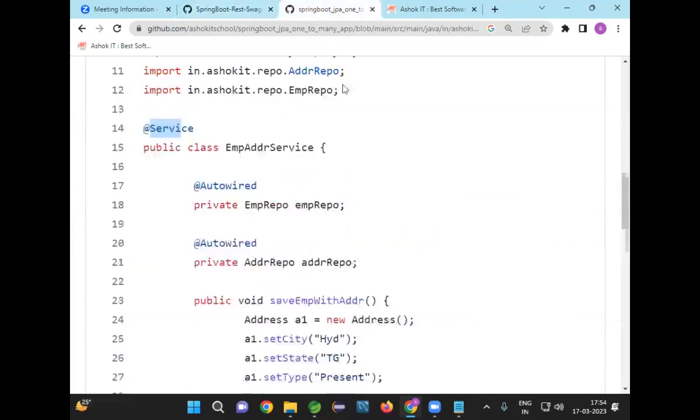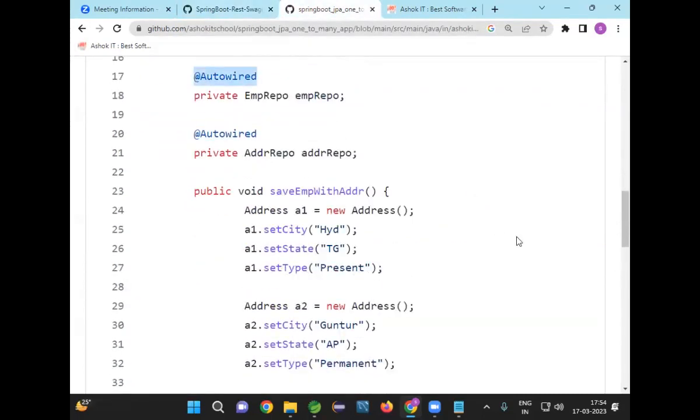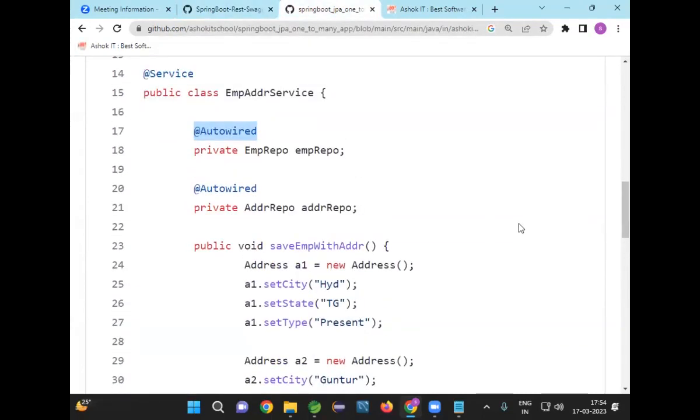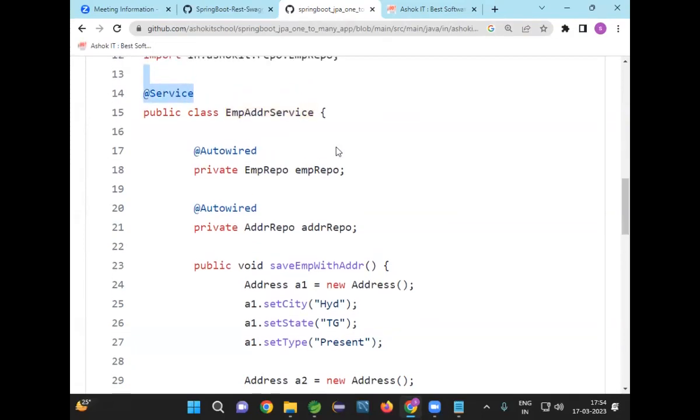Now, let us see here. What is this annotation? Autowiring. So what is the meaning? Here I'm telling that the employee repository should be injected into the employee service. So the service is a Spring bean. The service is called the target. In the service class, I want to inject the employee repository and the address repository.